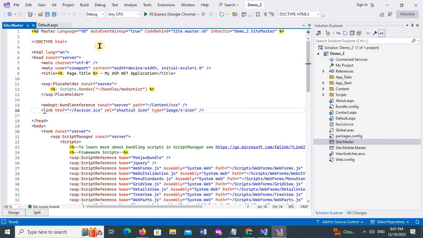See, this is the common master page, Site.Master.vb. By default, I have chosen VB, so all the code is available in VB. We have C# as well. The C# language is also available, and we can choose C# as well.